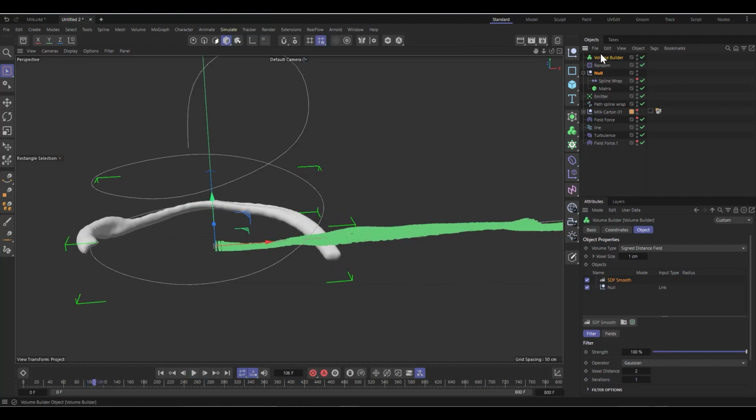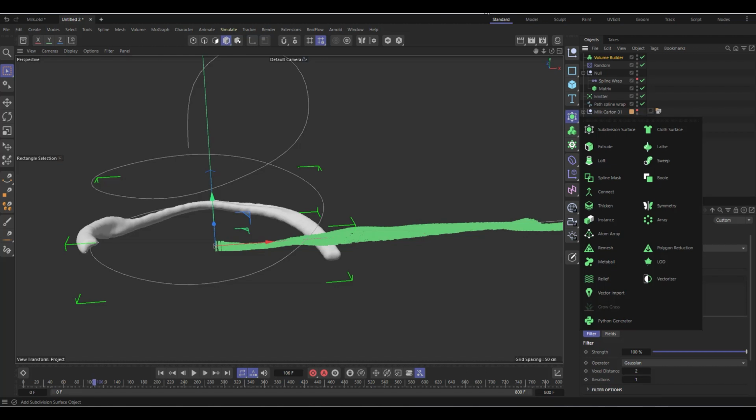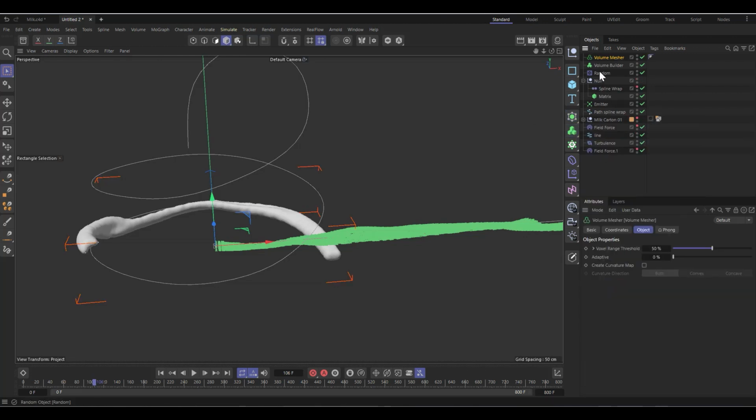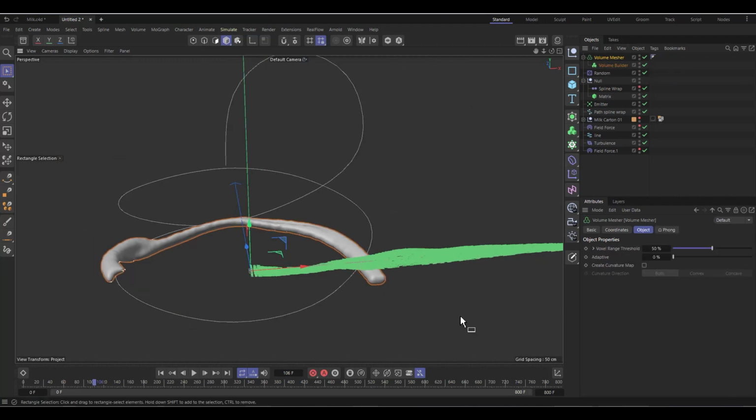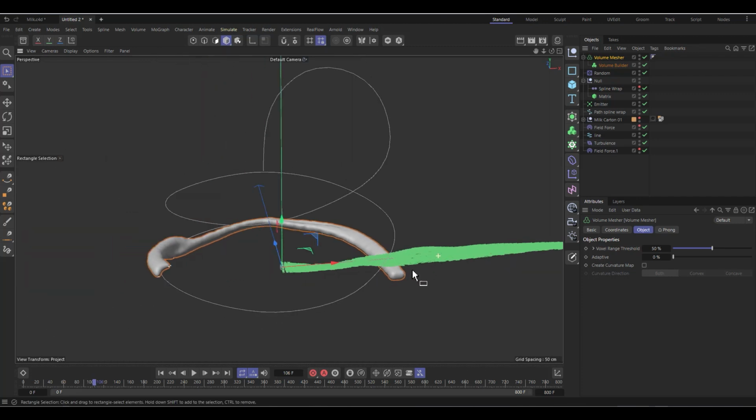Now from here you can go ahead and mesh our volume builder, and now we have a real mesh where we can add textures and things to it. So this is basically how I did it. Now after I had this one, this will be the initial, the main core of our liquid flowing, right?